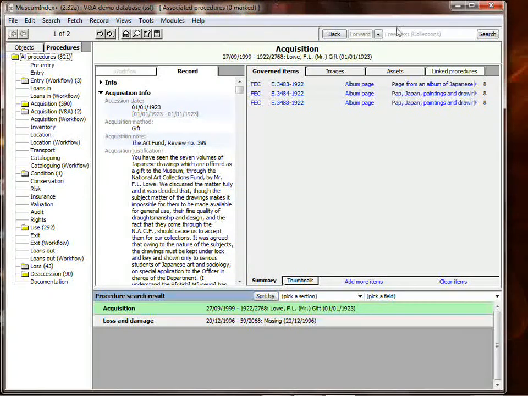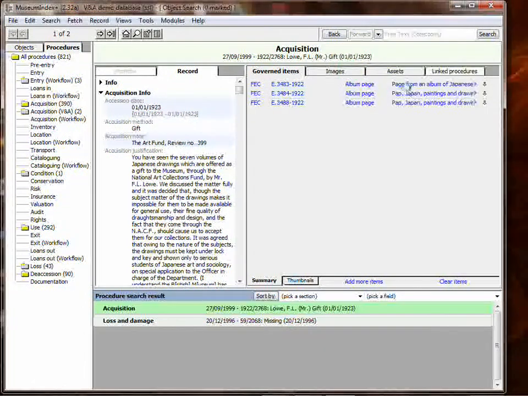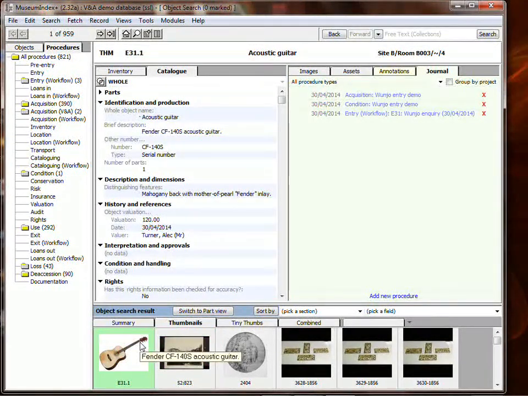So let's go back and look at a typical object record, and I'll show you how you would go about entering that sort of information. I'm going to do two examples in this how-to video. I'm going to show you how to put an acquisition source in, and I'll also show you how to put the borrower for a loan in. They follow basically the same model.